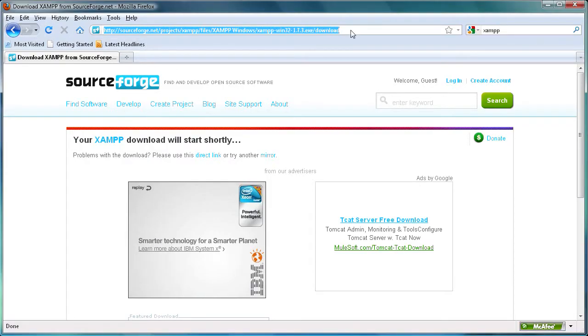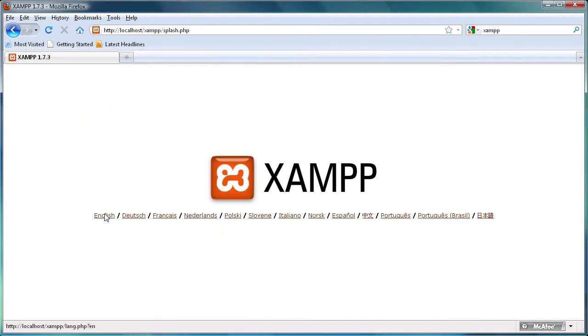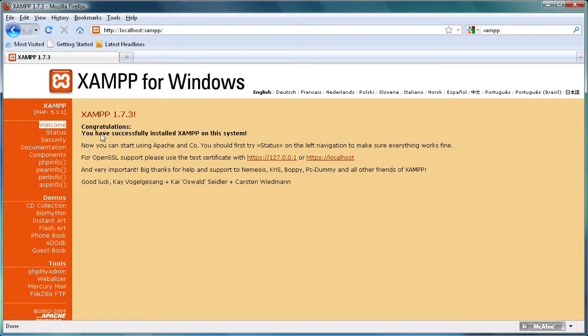We're just going to open up Firefox, and instead of having an actual URL, we're just going to say localhost and then a slash and hit enter. And look at that, you've opened up XAMPP, and that was not there before. So you click on English, and it's like, congratulations, you've now installed XAMPP. So now you can do some stuff in there.